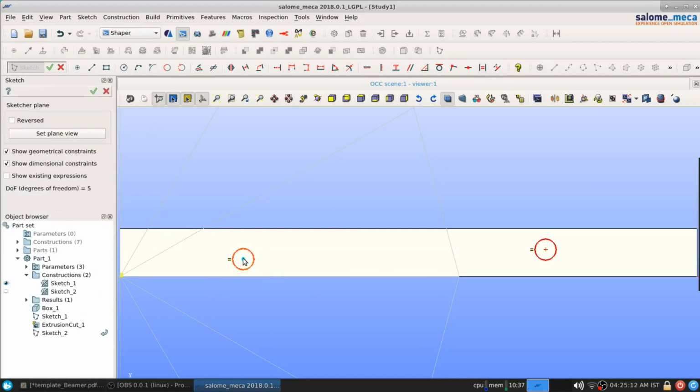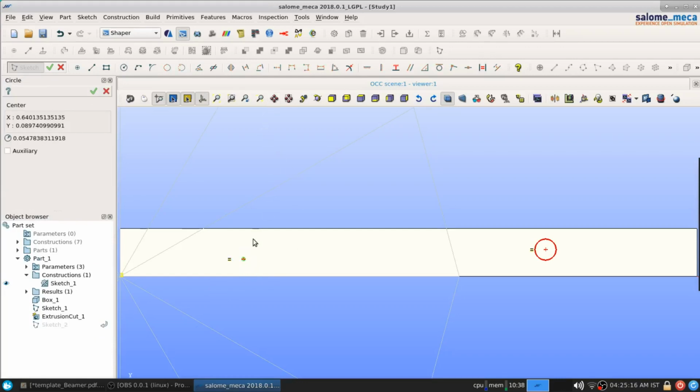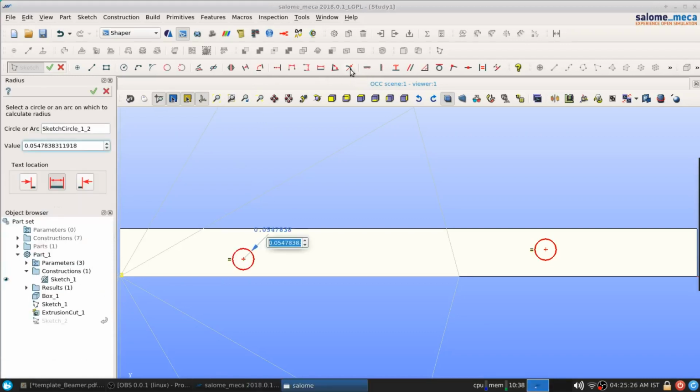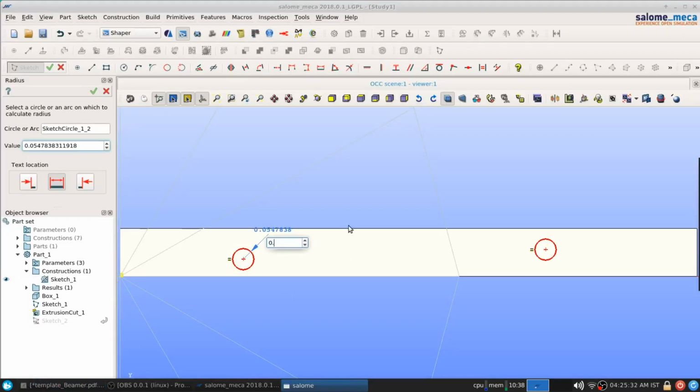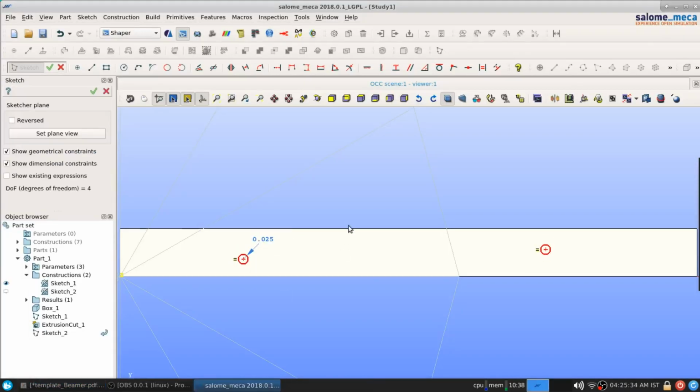Okay, now I need to provide their radius. Now once I give radius to 1, it will automatically be updated for the other one, because I have set equality constraint. Now here, this is radius constraint, and what should be the radius? The diameter was 50 mm, so radius is 25 mm. So second one automatically changed to 25 mm.